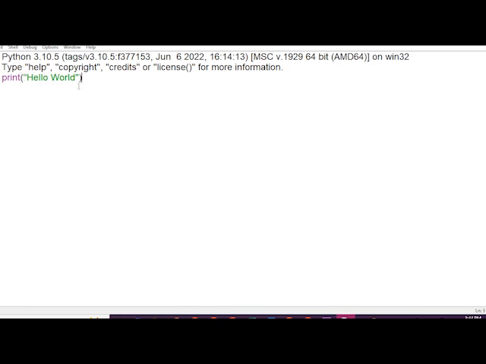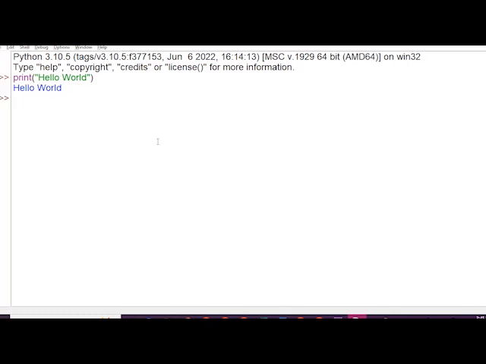Print, open and close the bracket. Inside the bracket, you have to pass the string. What we need to print, that has to be passed. Now, what will be printed? See, hello world is printed. This is how we display the output in Python.